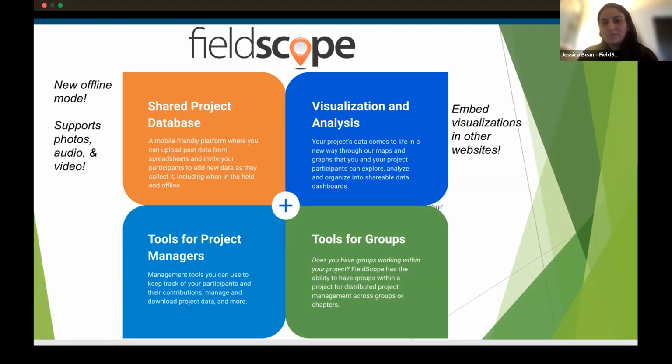And part of what we also offer is a way of embedding those visualizations in other websites. So you can make it look local to your environment, your website, or your project. You don't have to always come to FieldScope to use the visualizations that you're creating. And the other things that we offer are real support for project managers, how you're going to be able to make the data as public or as private as you need to, depending on the type of data that you're collecting, and tools for organizing groups of people who are working within a FieldScope project.